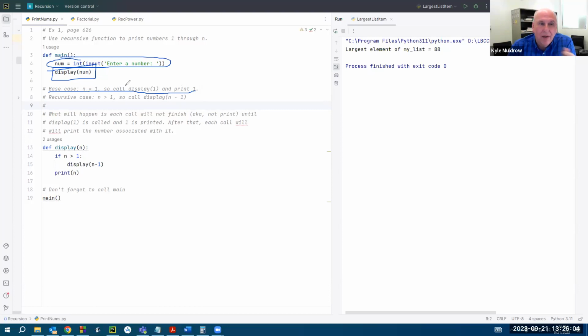When n is 1, call the display function with 1 as a parameter and print the 1. My recursive case would be, okay, n's greater than 1. So in that case, I want to just call display with n minus 1. Now, I've tried to explain in the comments what's going on with this particular function. I'm just going to read these comments to you. Each call will not finish. That means it won't call this print until display is called with 1 as a parameter and it prints 1. After the 1 is printed, each call will print the number that goes with it.